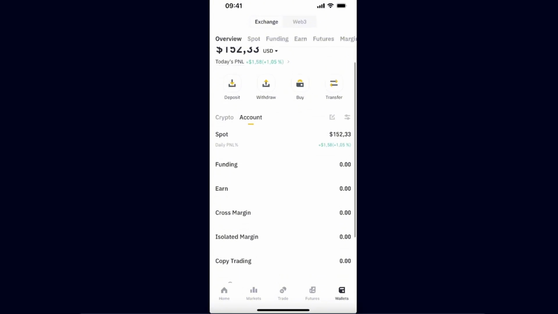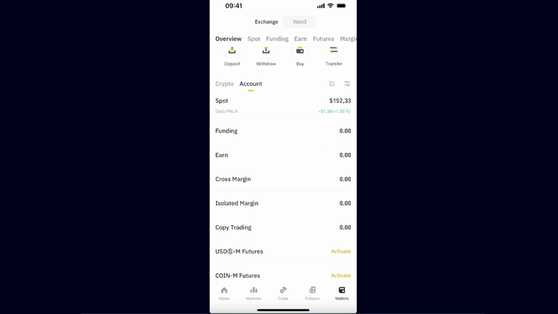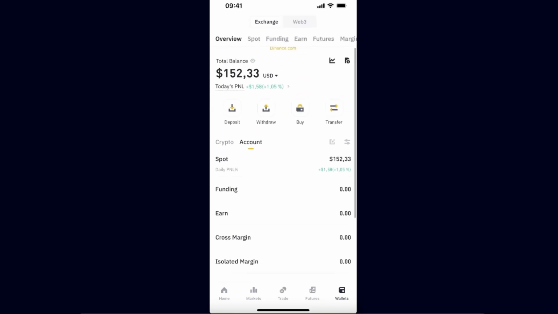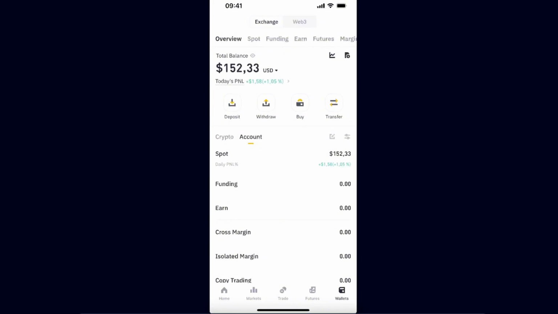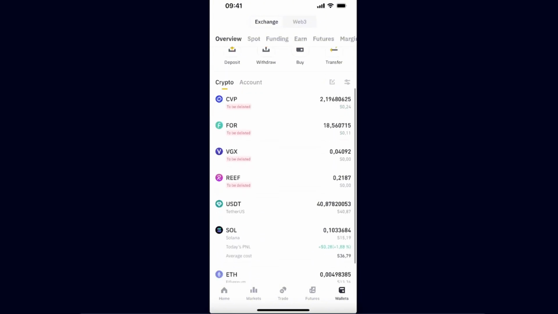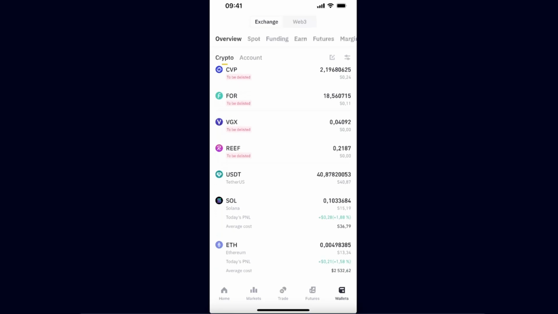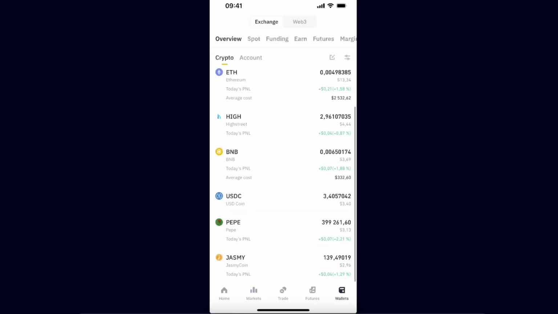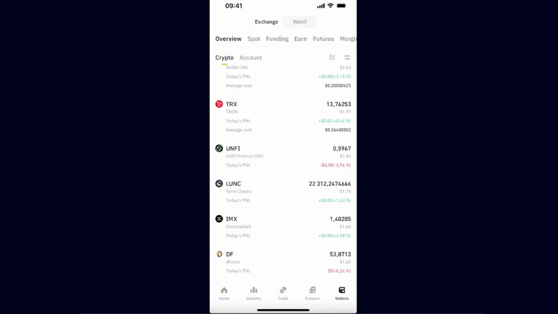Now here on your account you will see that you have it on spot, funding, or somewhere else, and you will also see that you can see a crypto. So you want to click right there, crypto, and you will see all of your cryptocurrencies in which you have your balance. As you can see, for me it's these ones.